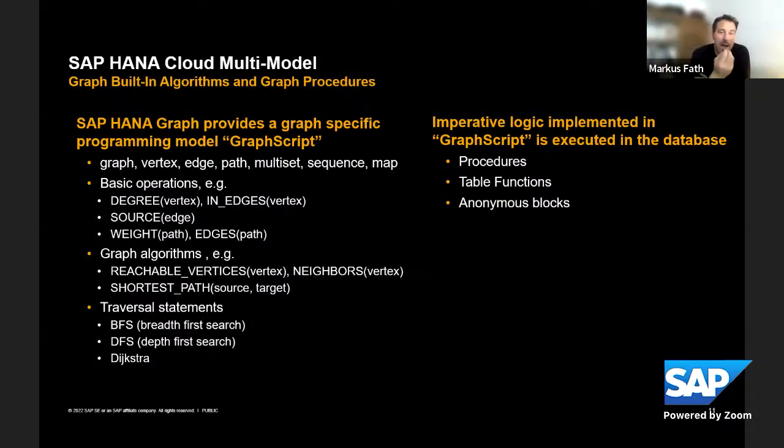The actual procedural logic encoded in GraphScript can be leveraged in either procedures, so database procedures. They can also be leveraged in table functions or anonymous blocks. Umang will later show you also an example for that.